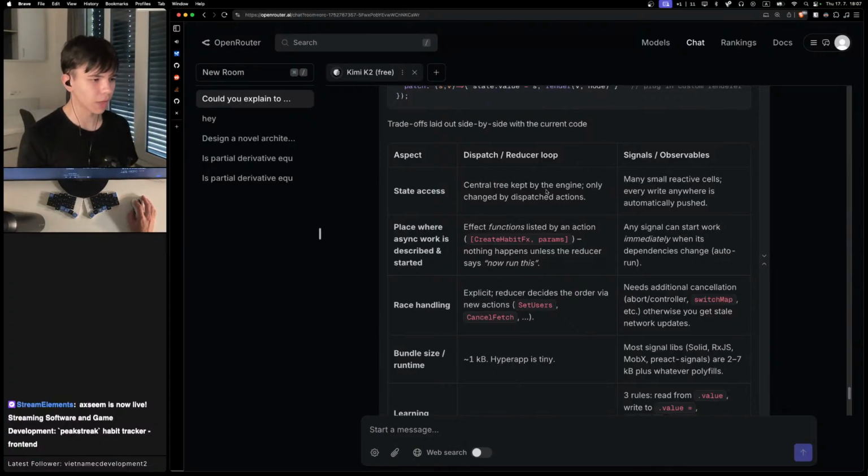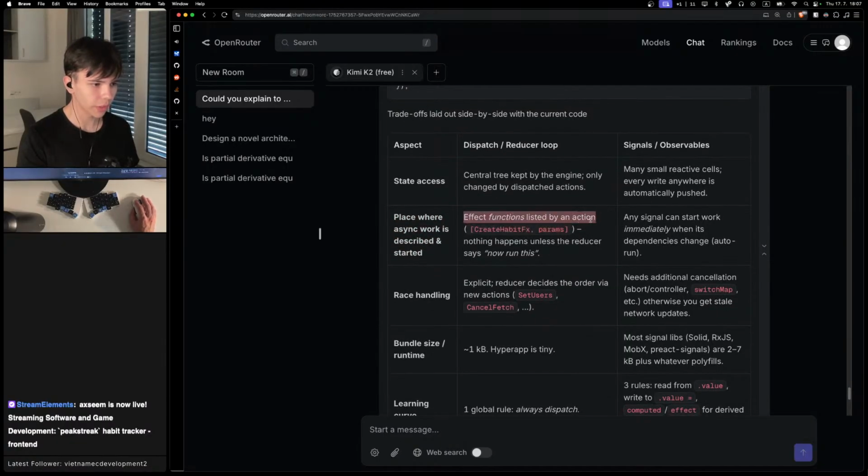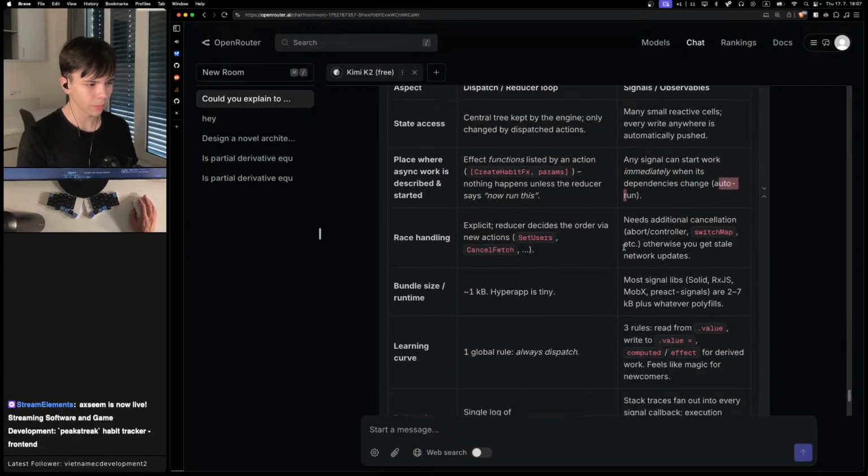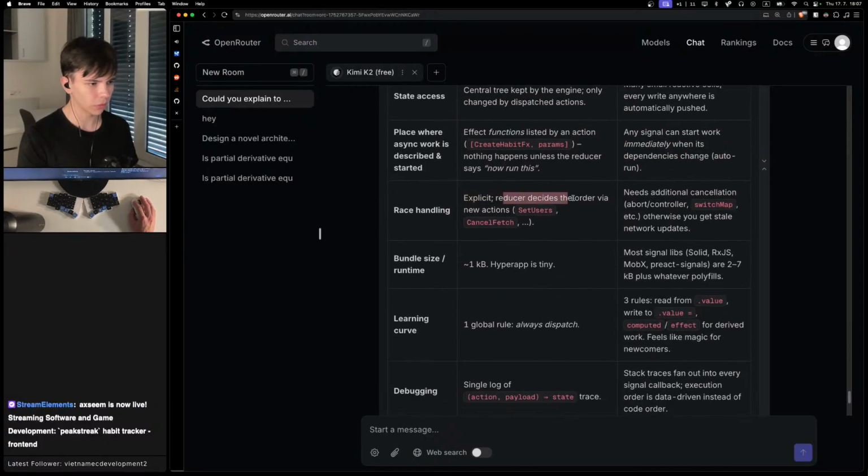State access: central tree kept by the engine, only changed by dispatched actions, versus many small reactive cells where every write anywhere is automatically pushed. Place where async work is described and started: effect functions listed by an action, and nothing happens unless the reducer says now run this. Any signal can start work immediately when its dependency changes. Race conditions: explicit reducer decides the order via new actions, versus needing additional cancellation, abort controller, switch map, etc. Otherwise you get stale network updates.